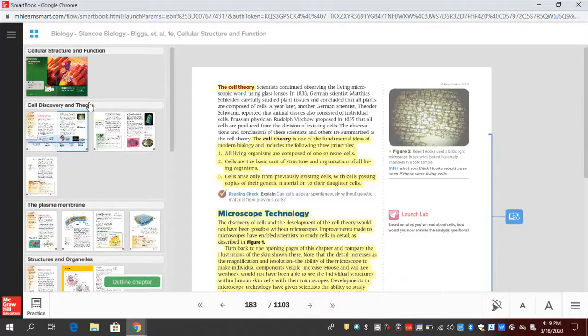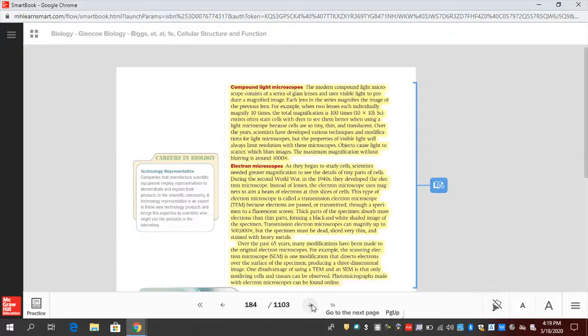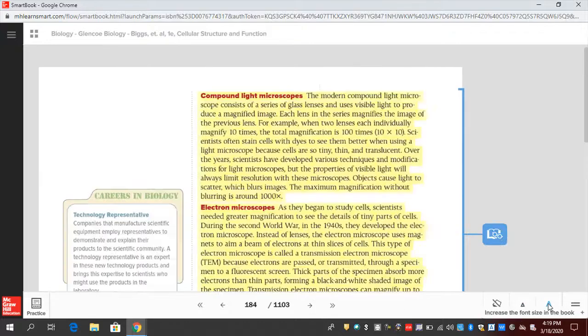If you don't want these other pages to appear, just click on this icon right here and they'll disappear from view. And I could read this book just like I did that other book. And I can make it a little bit larger if I'd like.